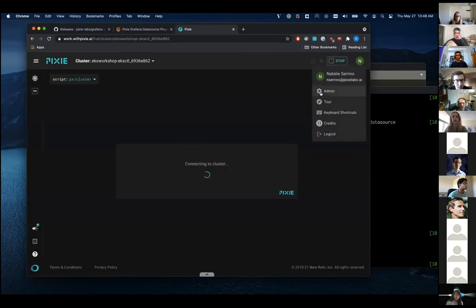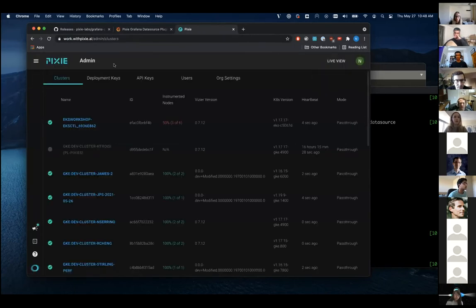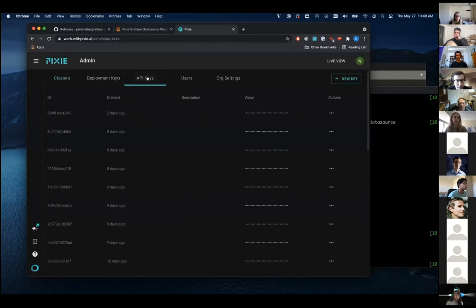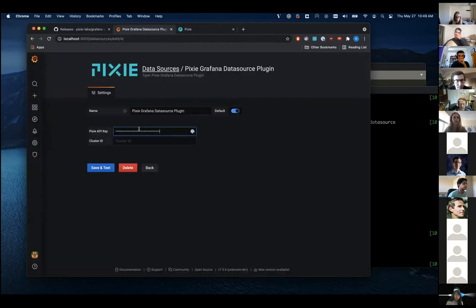We're going to go to the admin page and go to the API key section. And we can copy it by clicking on these three dots and then clicking copy value. So we'll stick that in here.